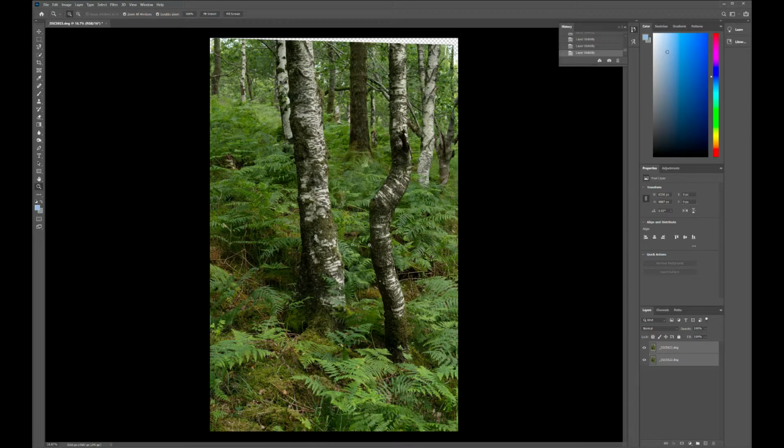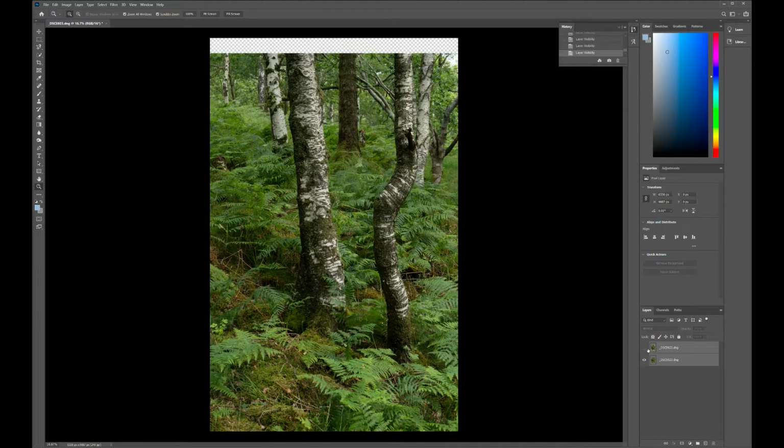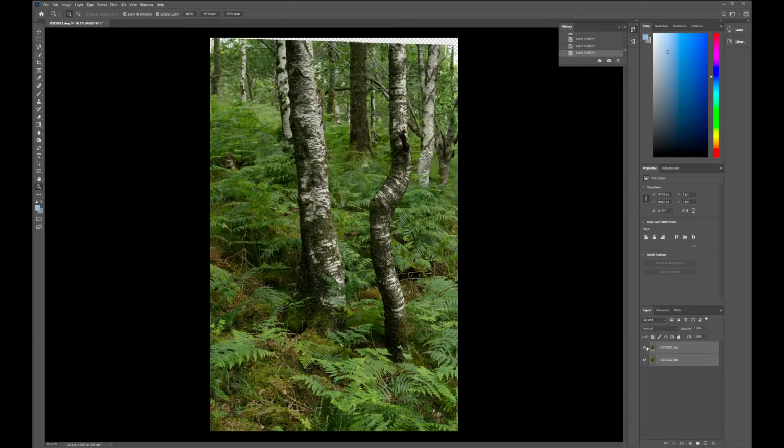But this side isn't right, so what I need to do, and if I just turn that layer off, the layer underneath, the image underneath, has got the spacing right on this side. So what I need to do is gently cut out, and because we've got all this nice bracken everywhere, the cut between the two images is not going to be noticeable.